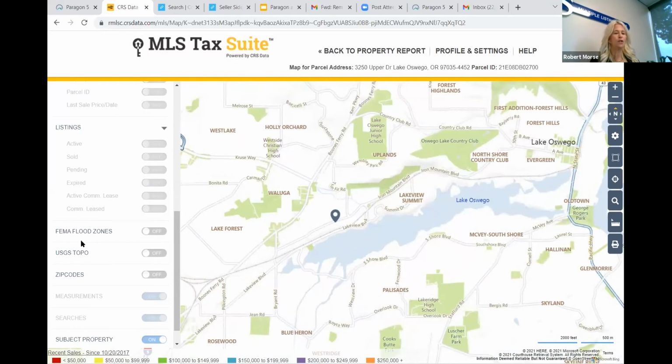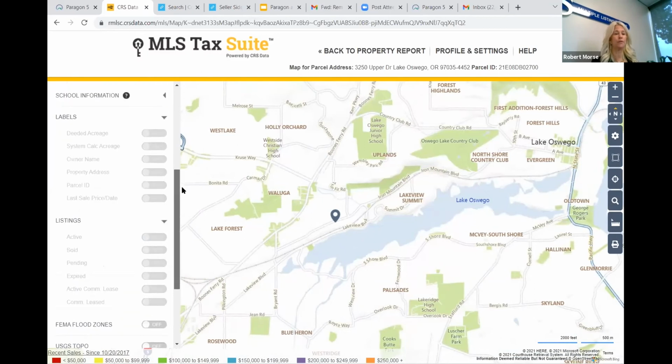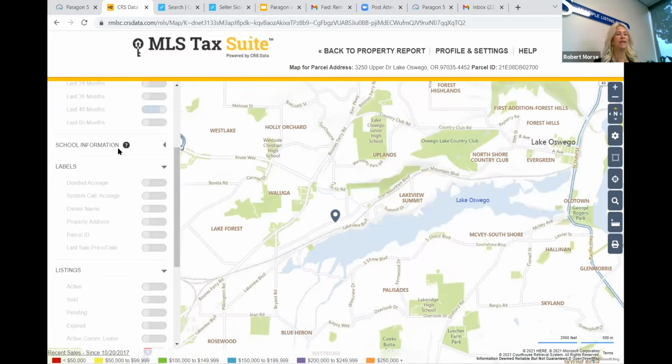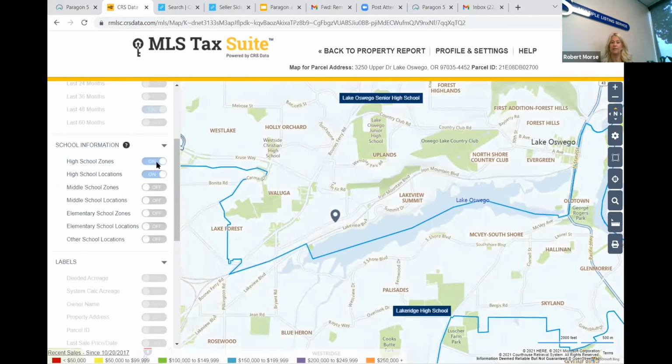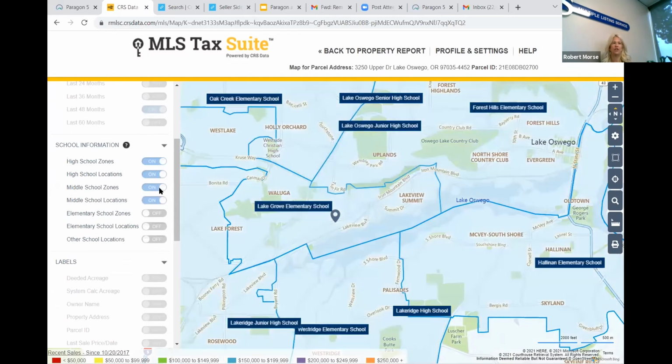I can then turn on things like school zones. Something new to the system is school information. When I tap on school information, I can turn on and see the high school zones as well as locations. I can also turn on middle school zones and locations. Not only that, but elementary. Based on what your needs are, you can layer this information on, okay? And it gives you a great resource to see what those zones are and where those school locations are.